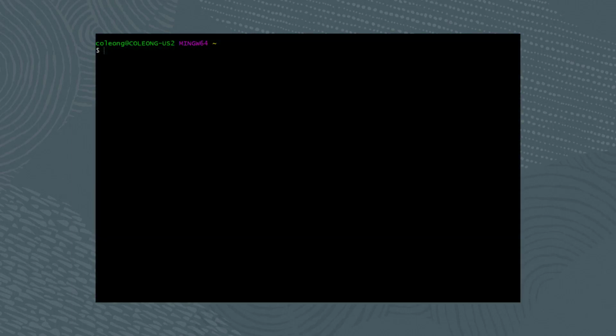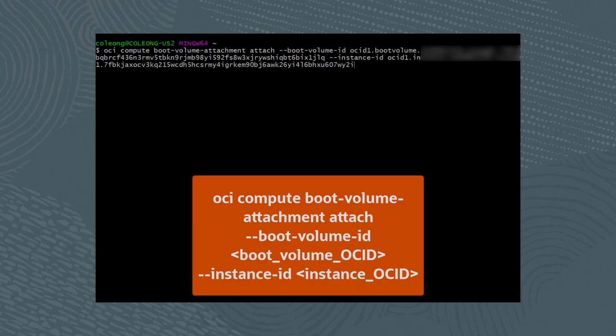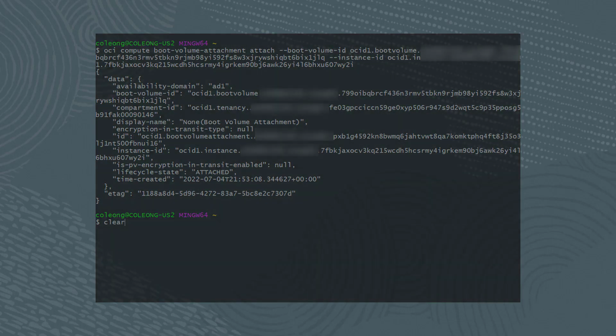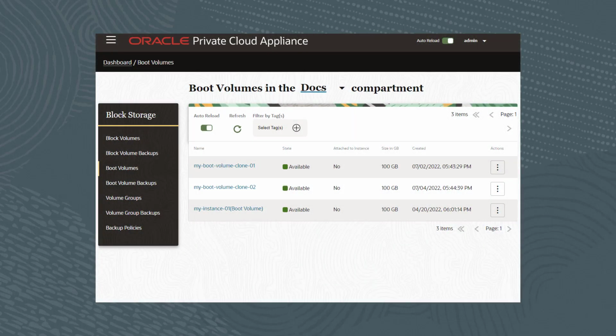Let's return to the OCI command line and run the command oci compute boot-volume-attachment attach --boot-volume-id followed by the boot volume OCID, --instance-id followed by the instance OCID. Let's once again verify that the volume was reattached to the my-instance-01 compute instance by revisiting the web interface.